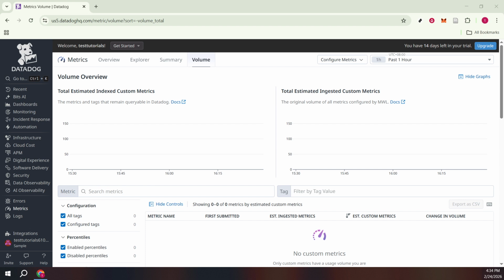Start by opening Datadog in your browser and signing into the correct organization and region for your environment. It sounds simple, but governance data is only meaningful when you're looking at the right context, so make sure you're in the account that actually receives the metrics you care about.